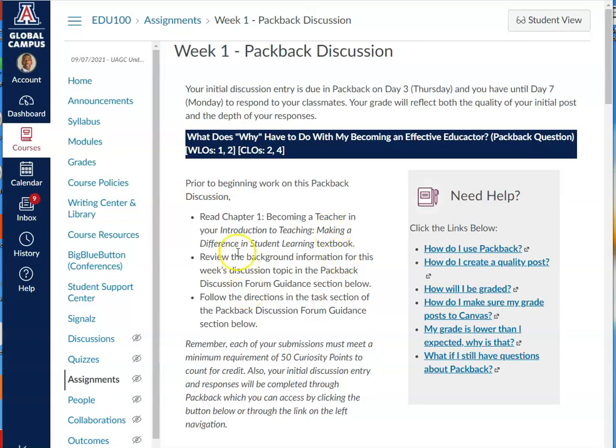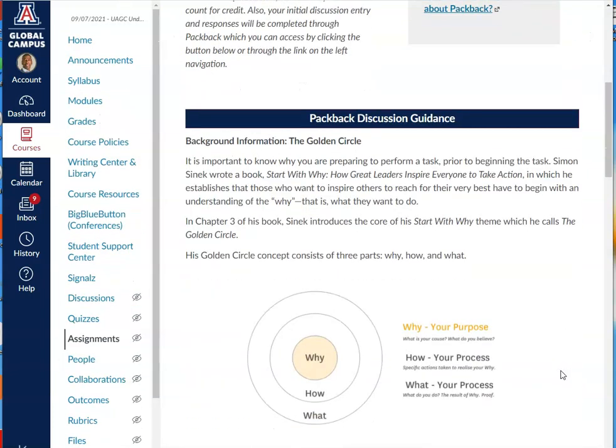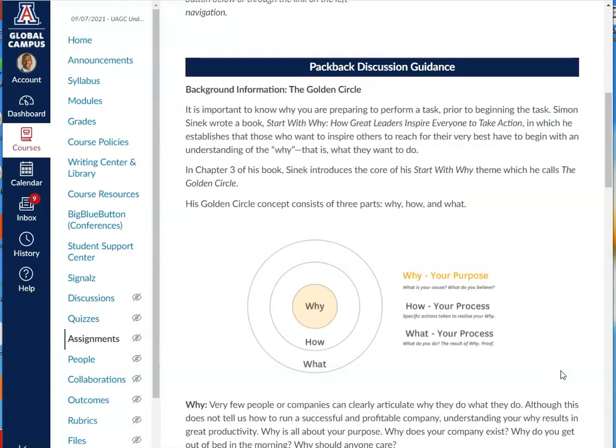Gives you some instructions, read some content, look at the background information, then it gives you a task, right? There's a widget here if you still need help. And these links are live links to take you out to the Packback site so you can get some guidance directly from them. As you scroll down on this page, you'll see that what used to be the instructor guidance is now placed right in the discussion. So we called it the Packback discussion guidance.